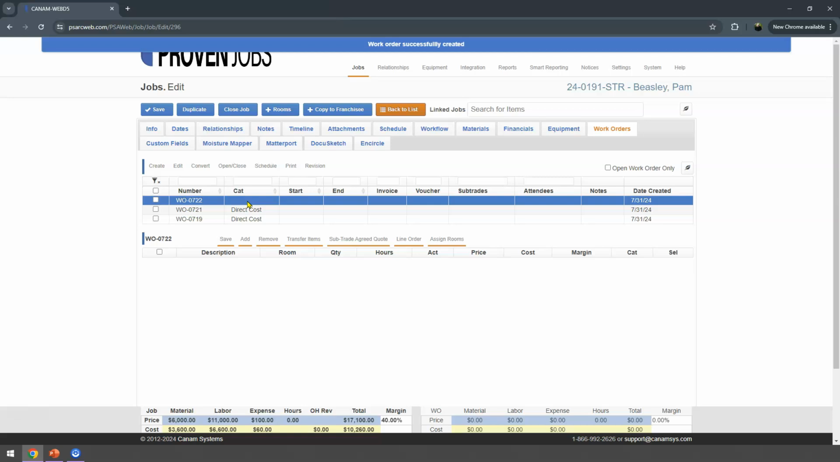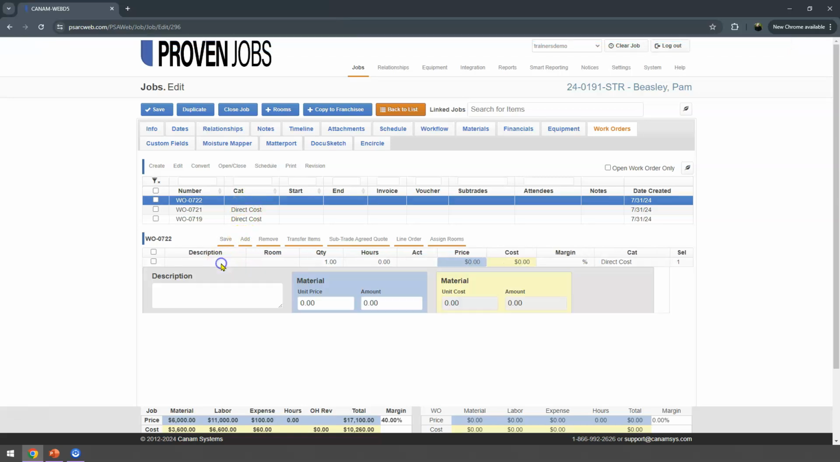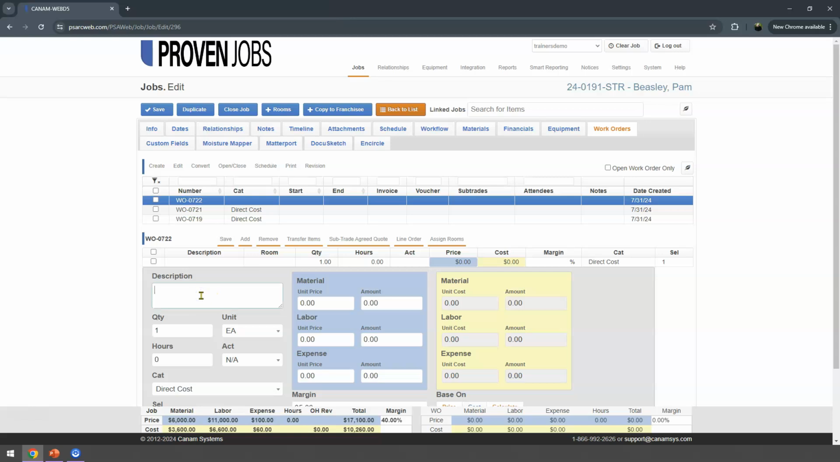The work order is already selected for me. Going down into the add, clicking into the empty description field, and adding my description. So if this is my paint, again, entering my material, my labor, and I can save.